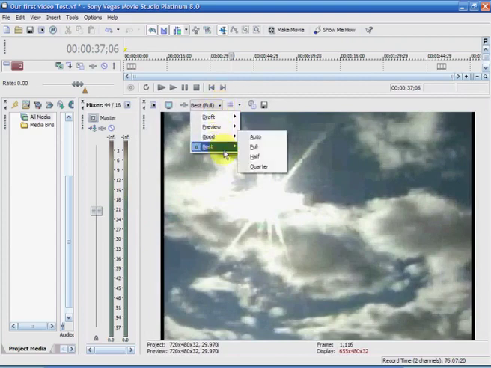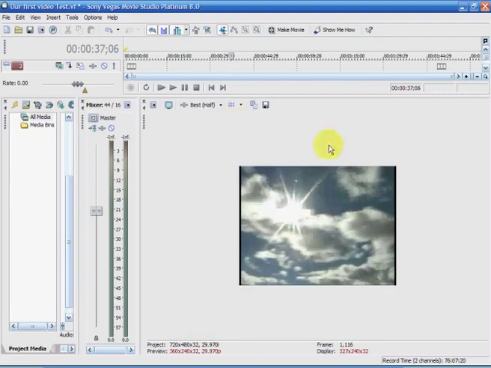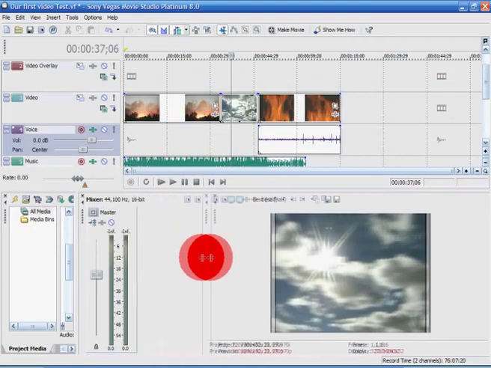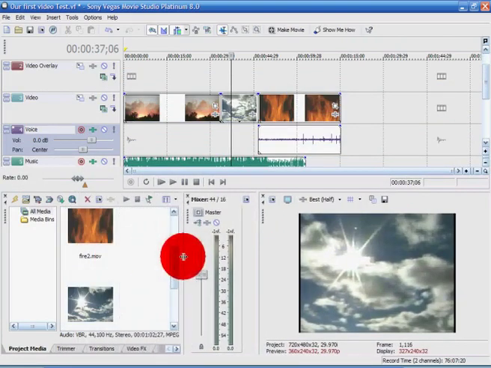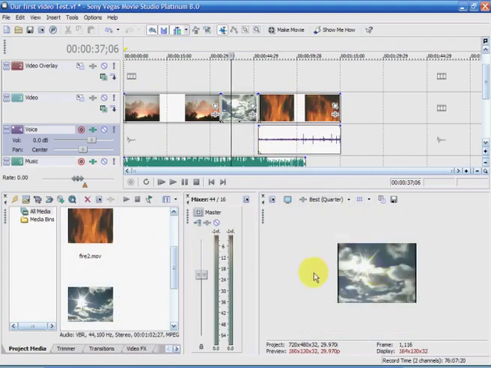If we go back down and select half, you'll notice it is now half size, in which case we really don't need as much space. So you'll have to decide, depending on the number of channels that you're working with in your program, which one of these features is going to work best for you while you're editing.